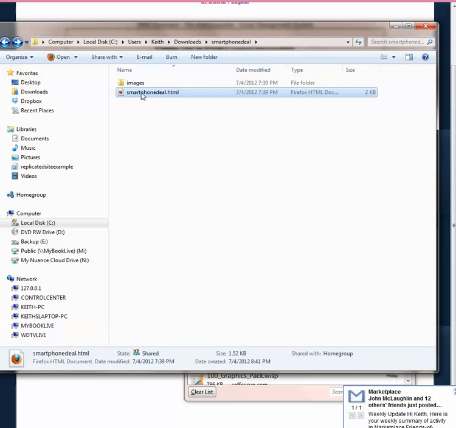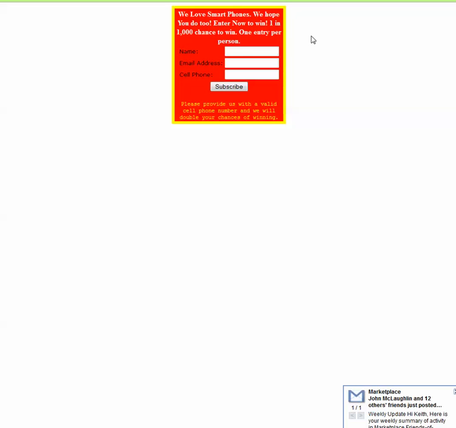So I'm going to double click this. Whoa, look at the yellow here. A lot of yellow and red. The yellow's a little bit too crazy, isn't it? But you know what? If we put this inside a website that maybe had a black background, it might not be as crazy and bright. But as you can see, it says we love smartphones. We hope you do too.